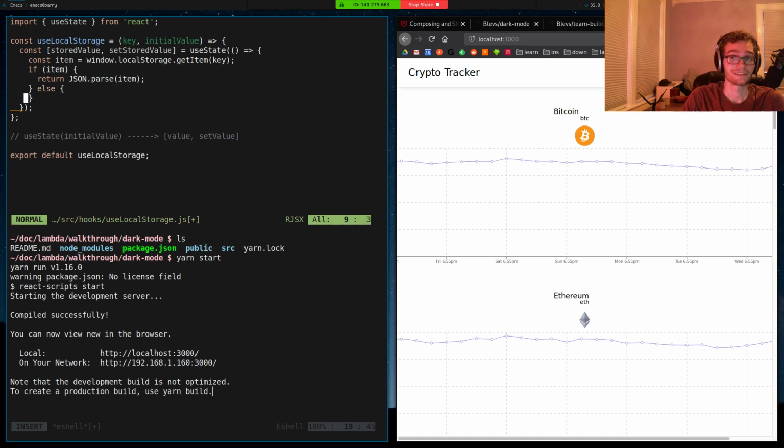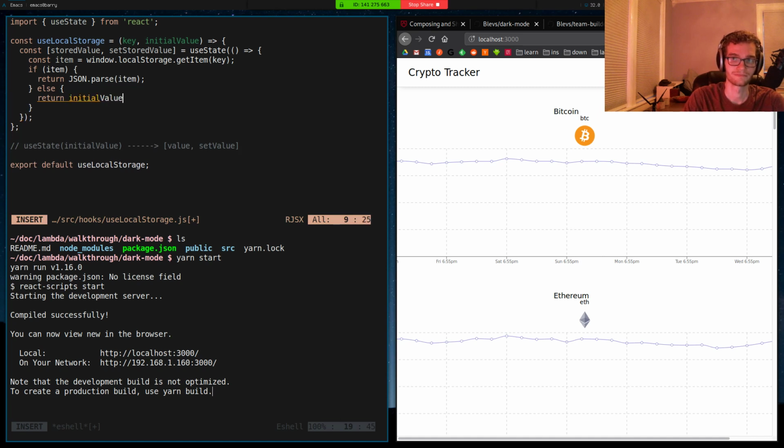If the item is not defined, then I can go ahead and use the initial value, because this proves to me that the user has not previously set this in local storage, so I can trust whatever they gave me as the initial value.